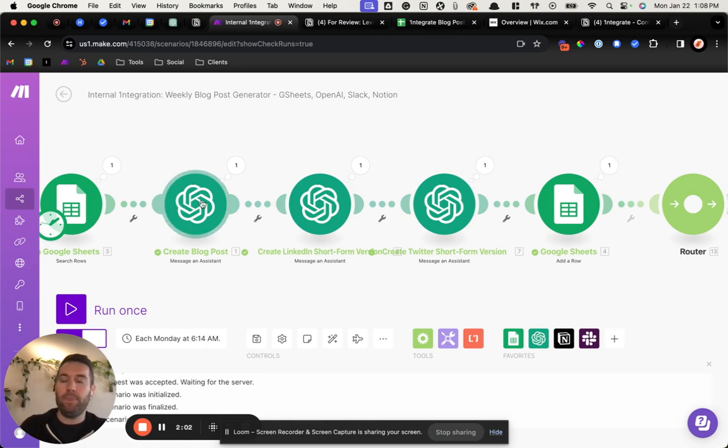So this assistant actually creates three different forms of content. The first one is a blog post, so this is longer form, around 500 words. It then creates a LinkedIn version, so a medium form version, and then a short version that'll fit on Twitter.